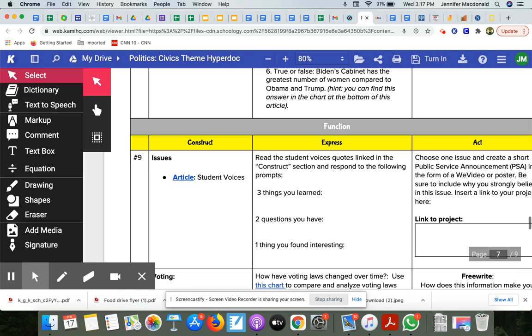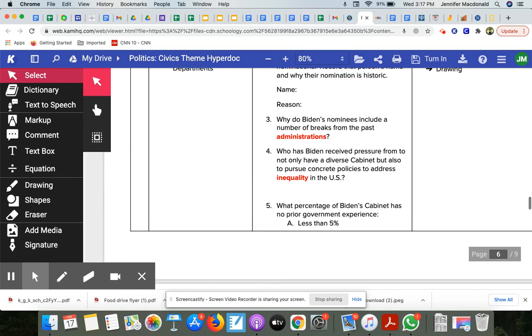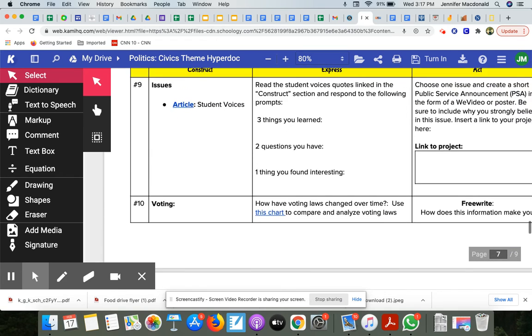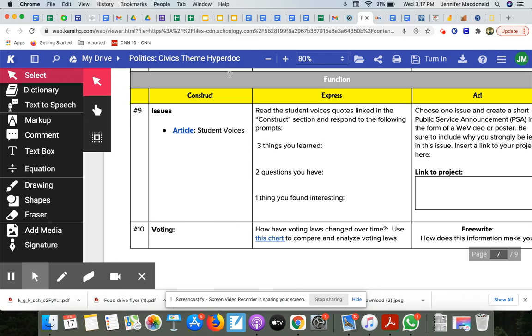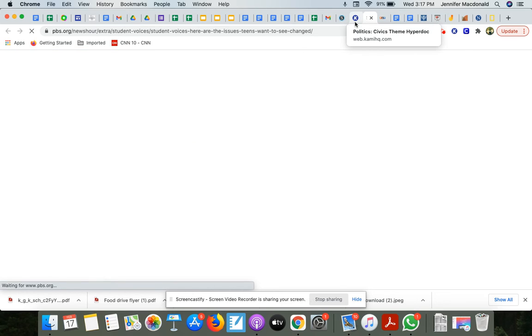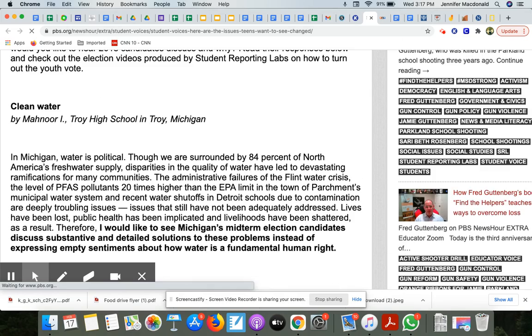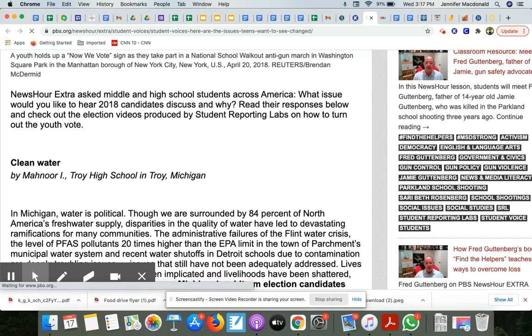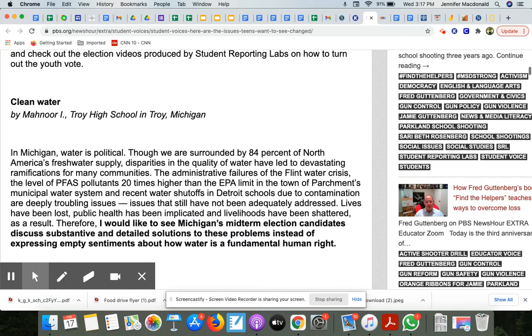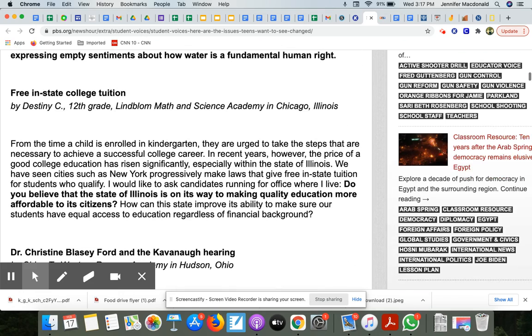All right, moving on. We're now down to the function section, which is the last section of our Hyperdoc. And task number 9 deals with the issues. Okay, when I click on this article, this is cool because this was recorded back in 2016. These are the different issues that were important to students back in 2016. So clean water was a big one.